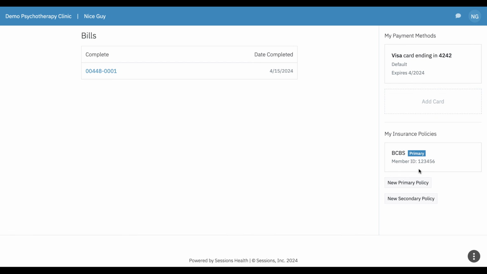To change your insurance policy, you can click New Primary Policy, or to add a secondary policy, you can click New Secondary Policy.